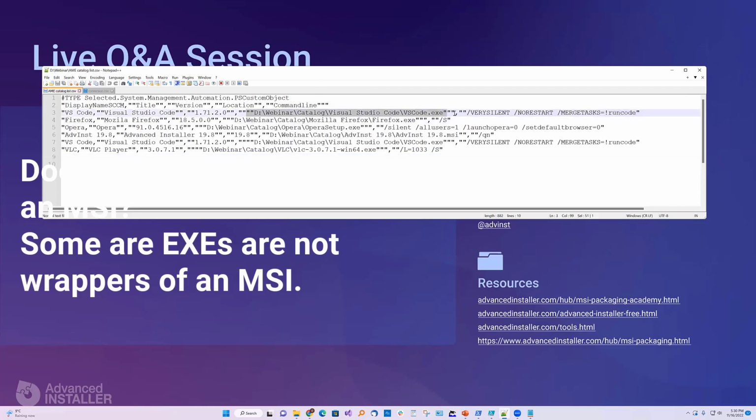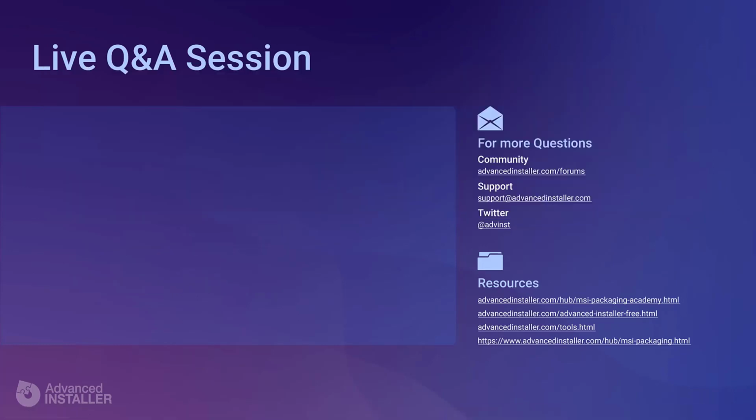You only need to provide the switches for the silent conversion. And in our case, we need to have the location where that file is located on disk, and the command line for silent installation. And we have both EXEs and MSI files. And in this case, it's actually the Advanced Installer setup. So there is no limitation when it comes to MSI or EXE packages that you can repackage.